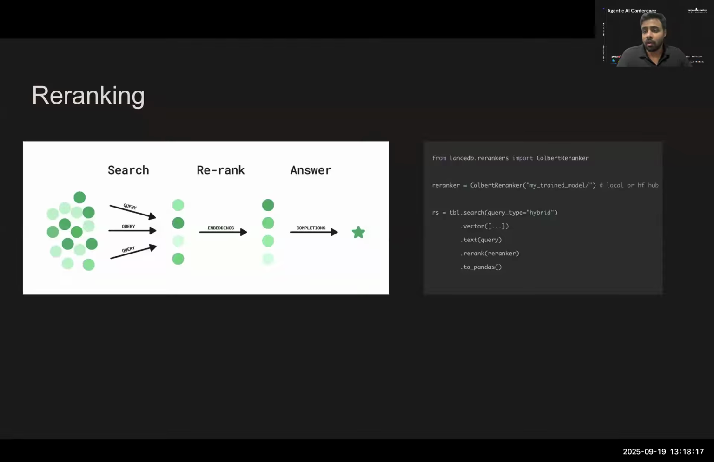And also, not all retrievers are meant for RAG. You can use them for something else as well. You can use them to build recommender systems, and in recommender systems, you obviously always want the best results to be at the top. So re-ranking is useful then as well.